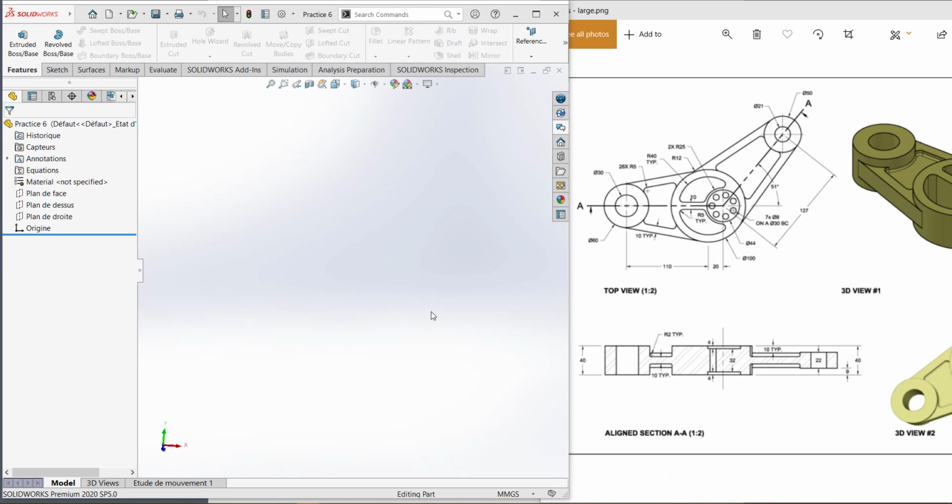Welcome everyone. Welcome to a new practice session on SolidWorks. Today's practice is this drawing on the right side of my screen. I will show you an easy way how to go about it. In this video, we will see how to extrude from an offset surface or from a surface.